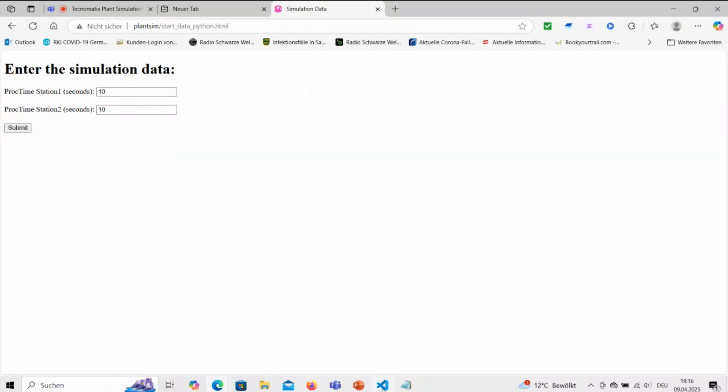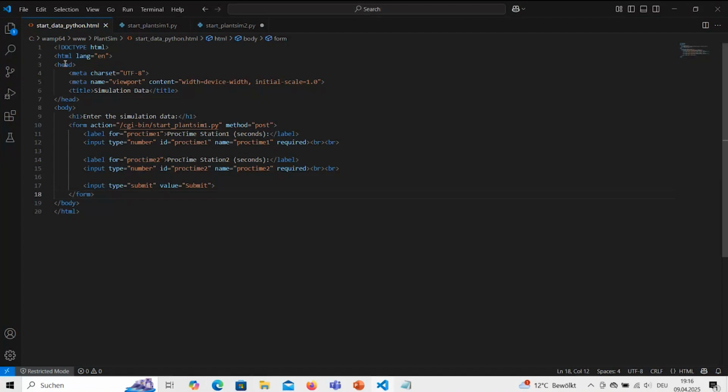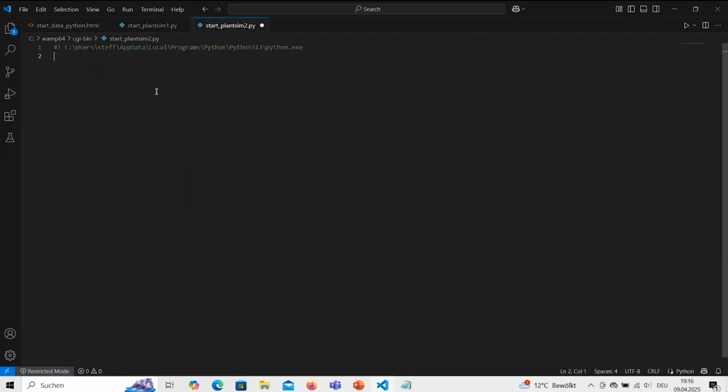And now I change to programming. And this is very important. First, you need to set the path to your Python interpreter. This is just the default installation on my computer here. It needs to start with a hash and exclamation mark. I don't know this in English. Okay, and this is the path to the interpreter.